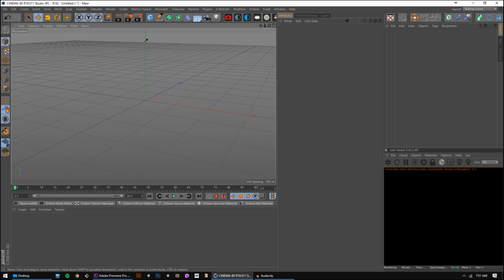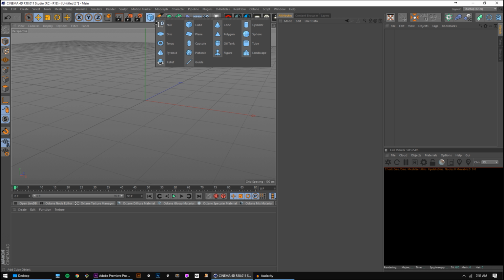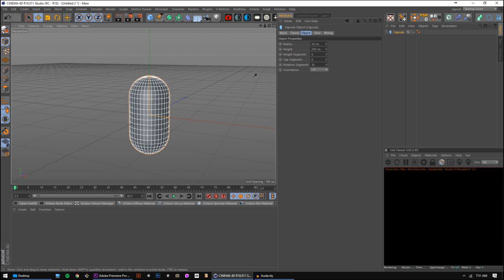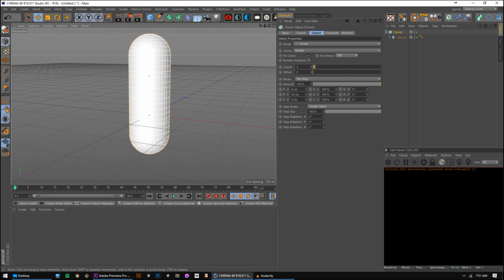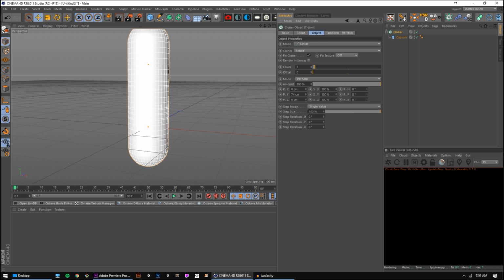Alright, let's take it from the top. To get the basics of our looping motion, we're going to want to work with a single object in isolation. Next, we're going to make copies of this object by using a MoGraph cloner, and if we Alt-select cloner from the MoGraph menu with our capsule selected, we'll automatically nest our capsule inside the cloner. We can increase the spacing in between these clones by adjusting the Y spacing property.